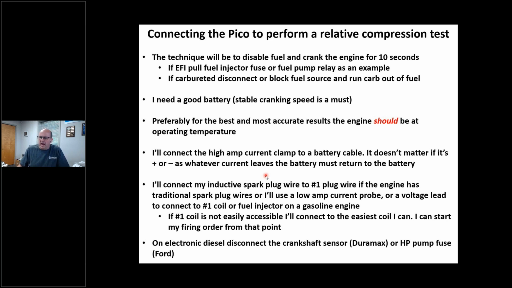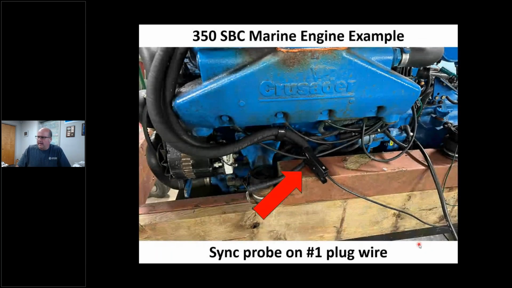Like I say, on some of these diesel engines, it's easier for me, on a Duramax for instance, on the older ones, to unplug the crank sensor. On a Ford, if I'm doing a 6.4 or a 6.7, I pull the high pressure pump fuse for the volume control and pressure control valves. I'll talk more about that. All right. Humor me, I've got a gas engine here.